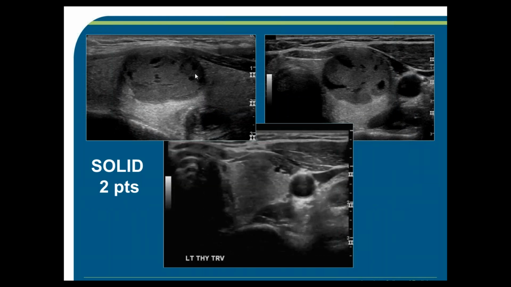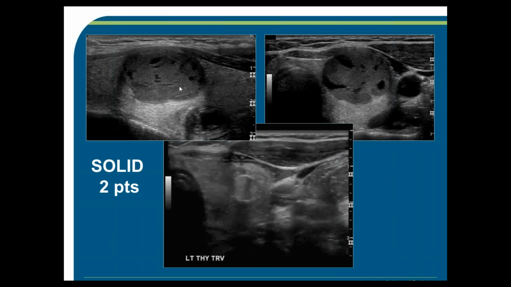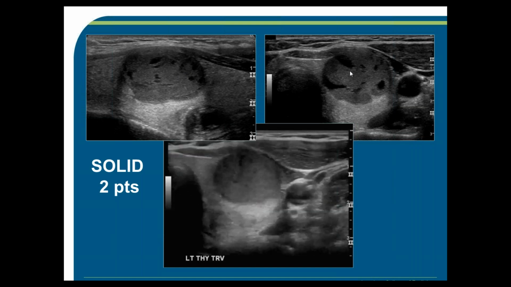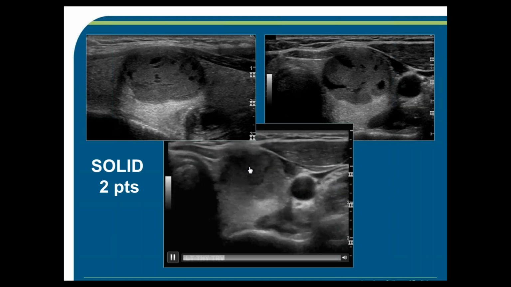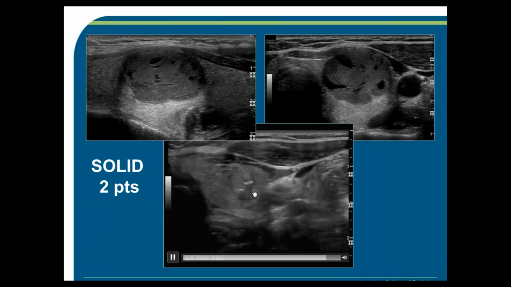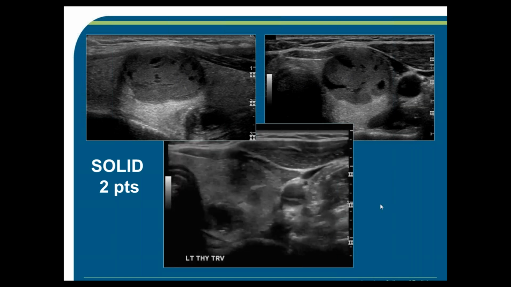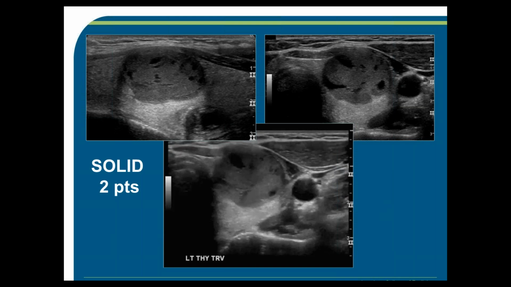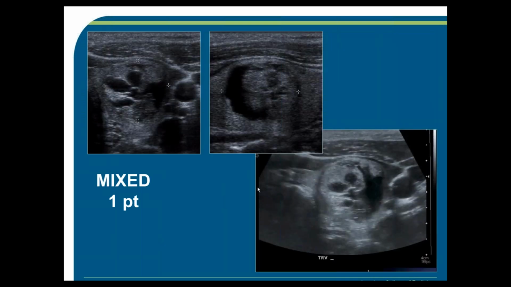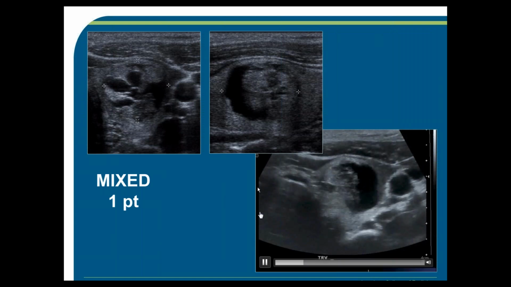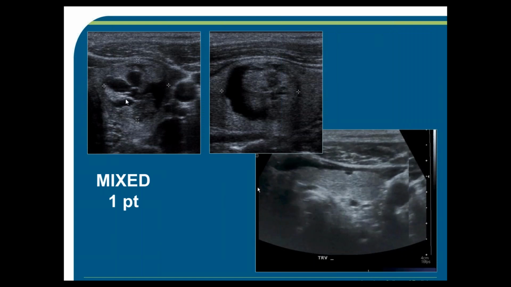Here's another nodule. This is almost entirely solid, although it does have a few little cystic spaces. And in cases like this, the cine clip is very helpful in having you integrate the overall volume of cystic components. This, on the other hand, is a mixed solid and cystic nodule.